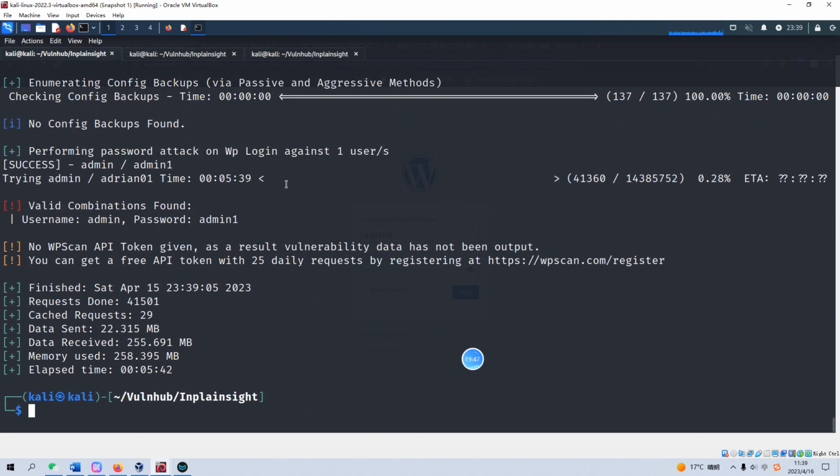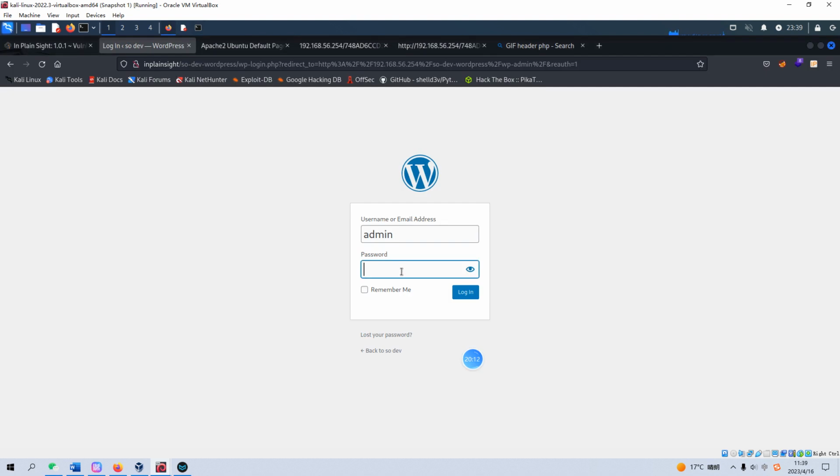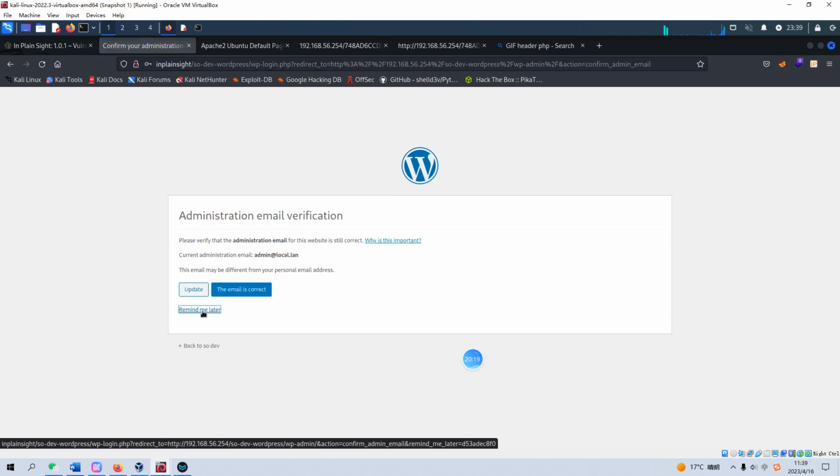Yeah, finally we get the valid combination of username and password. And the password is actually very simple, admin1. But it takes WordPress scan more than 5 minutes to get the password. Anyway, we have already got the password, and we can input the password admin1 into the password field and log in.